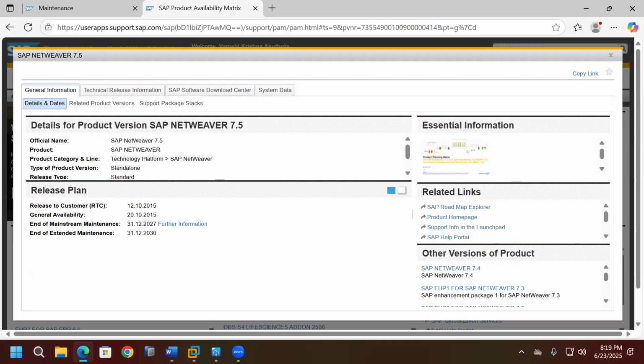What does extended maintenance mean? In those 3 years, if you want to do anything on that product version, you have to pay. That is the meaning. In mainstream maintenance time, you don't need to pay. But in extended time, if you want to apply a patch, you have to pay. So now here I checked clearly, the mainstream maintenance date is not completed.